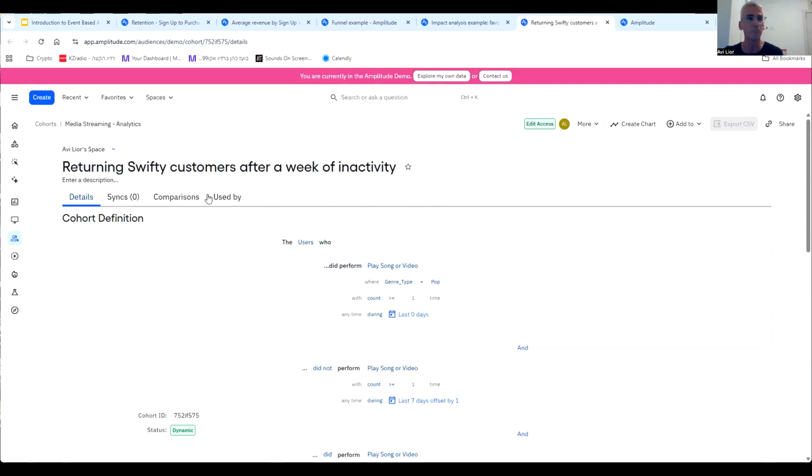And this is an example of a cohort, again in Amplitude's demo environment: returning Swifty customers after a week of inactivity. Those of you that don't have teenage girls, those are fans of Taylor Swift.